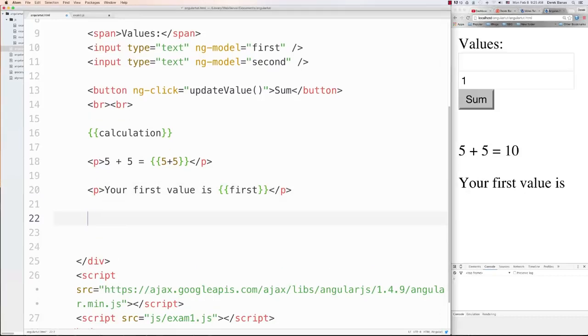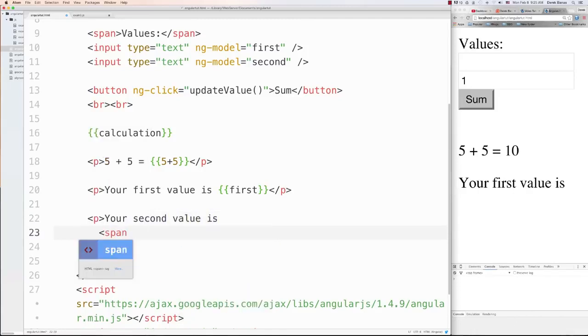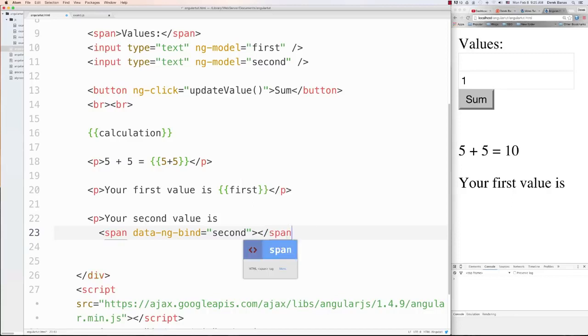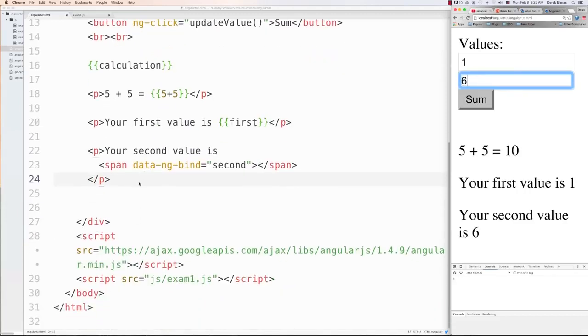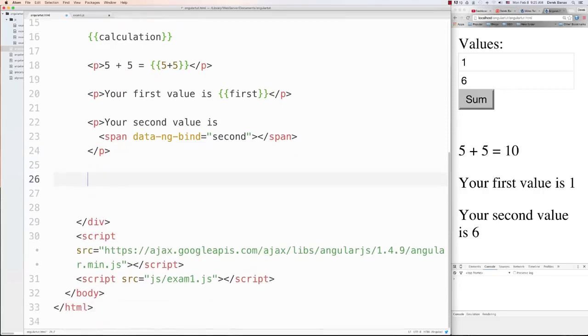And you're also going to be able to bind these using another directive called data-ng-bind. So we could say your second value is, and then we could throw a span inside of here, and inside of it go data-ng-bind is equal to second. So we can refer to it in a couple different ways. And then close that span off and close off the paragraph. Your first value is 1, your second value is 1. We can also come in, change that to 6, and so forth and so on. So there's a bunch of different ways to bind data directly into your elements.